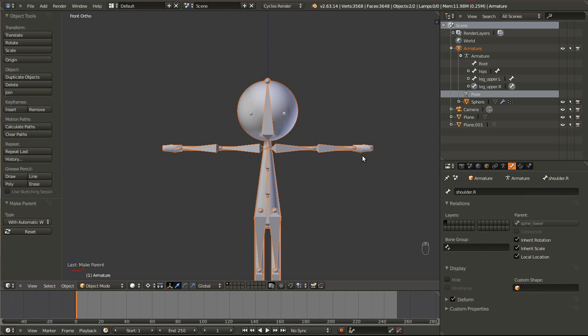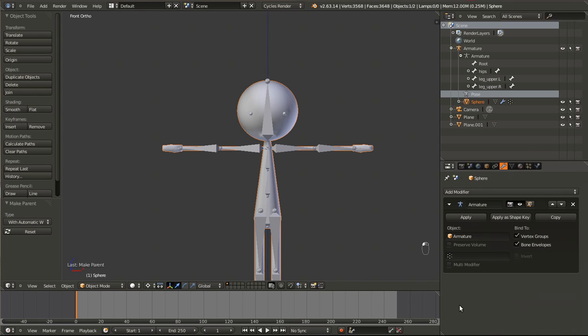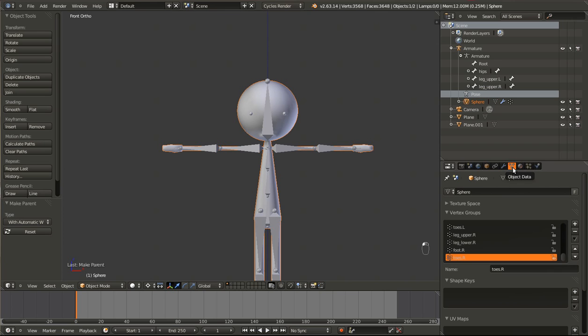So now if we select our character here and come over here to modifiers, we will see that a new armature modifier has been put in. If we had put our subsurf in first, or we had left our subsurf in, this would have gotten a little bit screwed up, and that's why we got rid of it. You could technically put that back in right now, but I don't want to. Now if we come over here to object data and go down to vertex groups, we can see all of these vertex groups have been added.